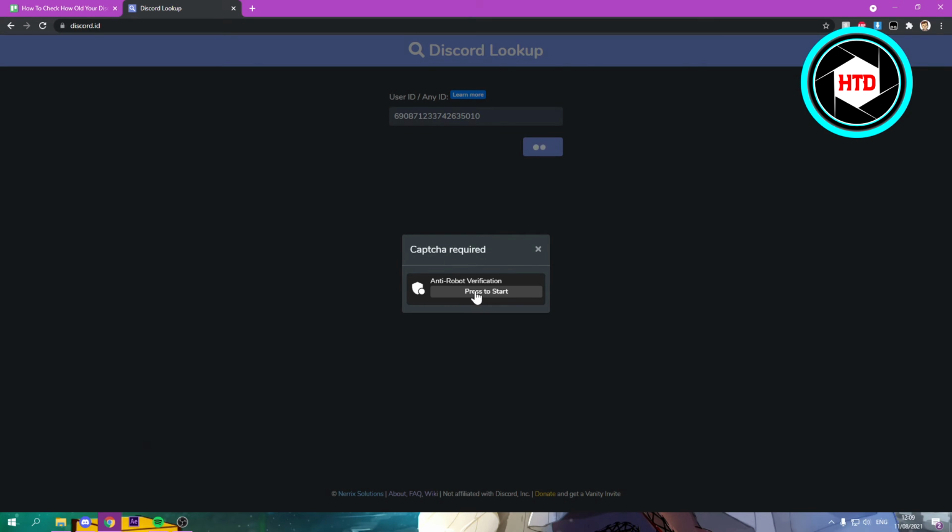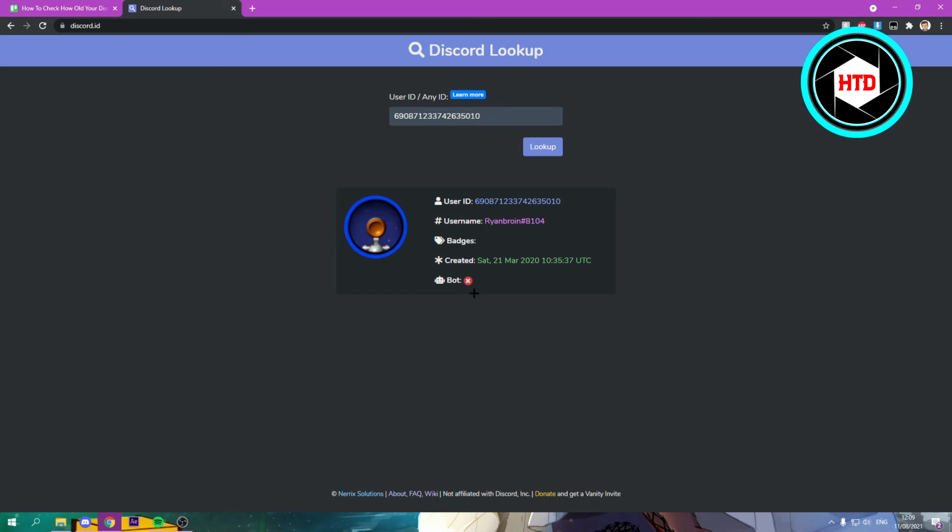I have to verify, and here you can see that my account has been created on the 21st of March 2020 at this exact time. So that's actually pretty cool that you can see the exact time too. But that is basically it.